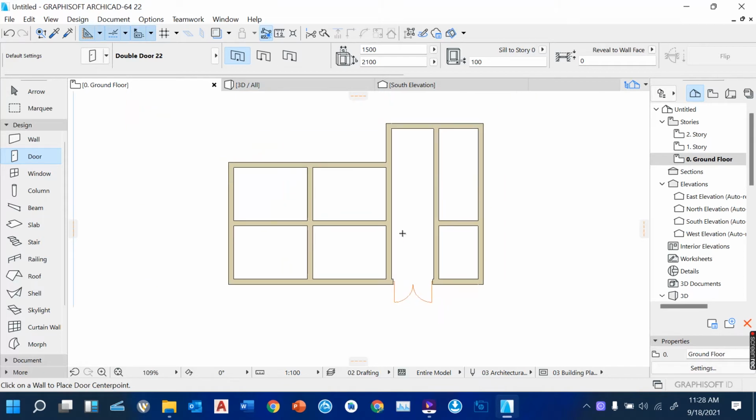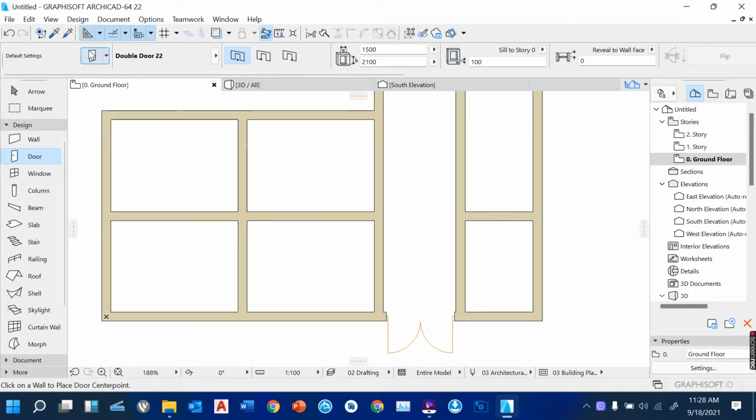When I need a different door type, I still come back to the door settings dialog box.